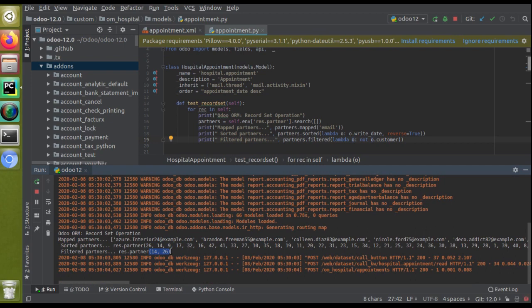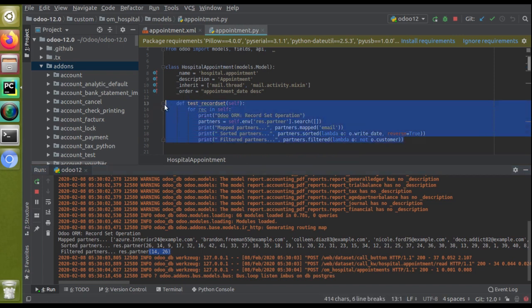So these are the record set operations available in Odoo: mapped, sorted and filtered. They have different use cases. Just to illustrate, I opted for this method. There will be different use cases while you are creating a report, and if you need to filter something, you can use filter. If you need to sort the records based on some dates, you can use sorted, and you can use mapped also. So that's all about this video.